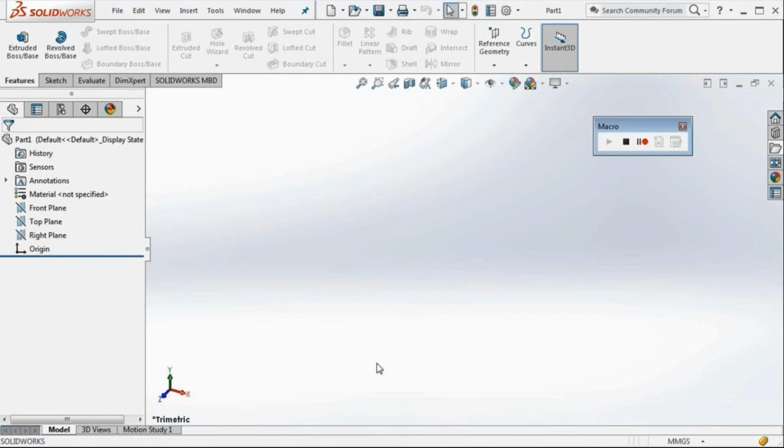As of now, SolidWorks is recording all of our actions. You can also see that as soon as I hit the record button, a toolbar window appeared. This is the macro toolbar. This toolbar contains the buttons found under Tools, Macro. From this toolbar, we will be able to run a macro.